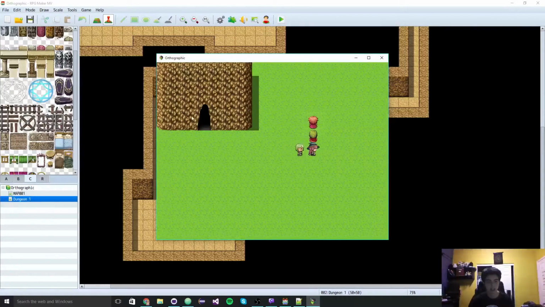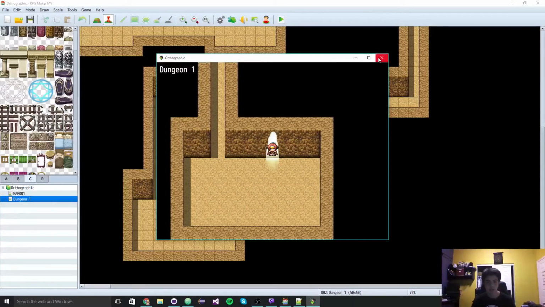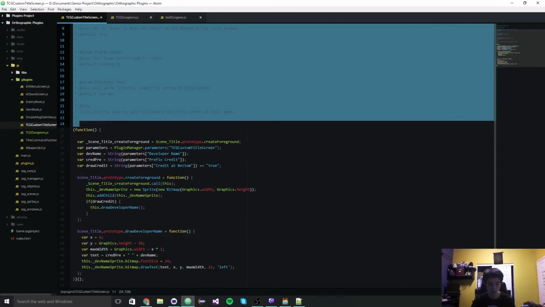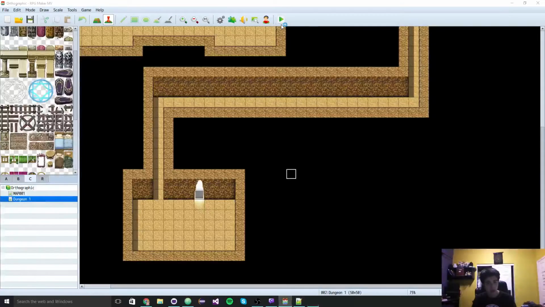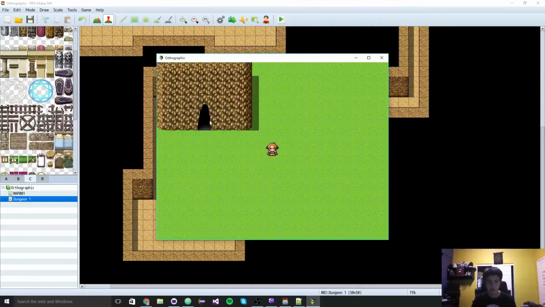So as you can see, it's not drawing anything. But here, now it's drawing dungeon 1. And the reason for that is, what is this? 30? I might actually tweak up the font size here. 30. Make this 34. 36. No, 34 actually. See how that looks. Oh, that's actually better.